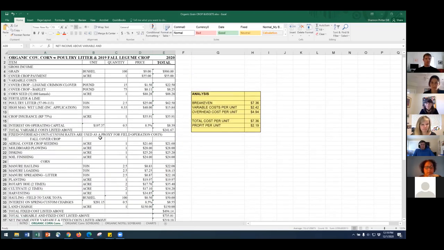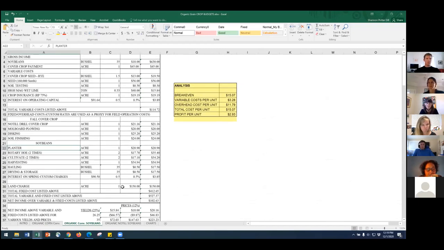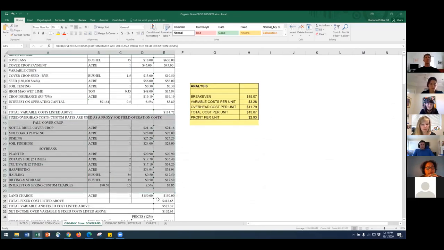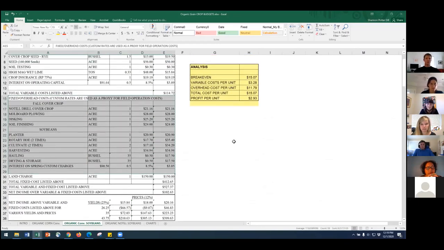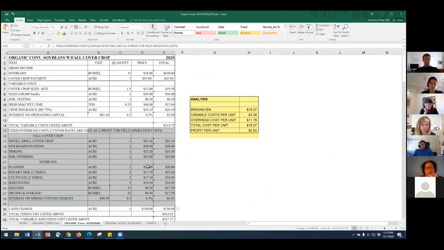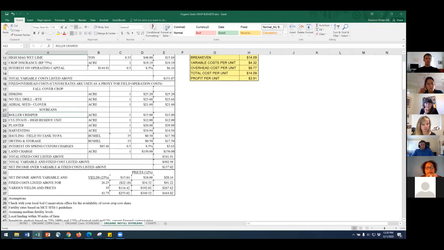So this sort of format is done for each of the crops that we've put together here. Conventional soybeans, again, make this a little bit larger. You can see we've sectioned it off: gross income, variable costs, and then fixed cost. And then again, we have the sensitivity analysis here and what the break even is, and also the profit per unit. And then we have the organic no-till soybean budget.